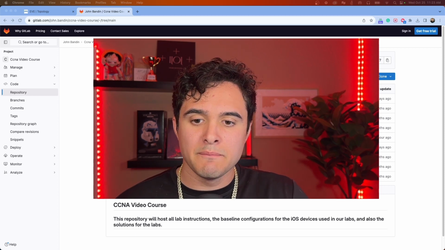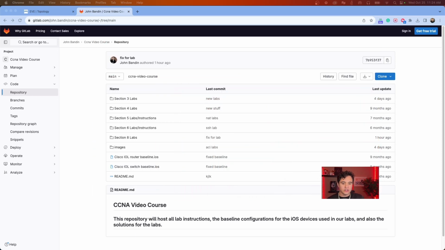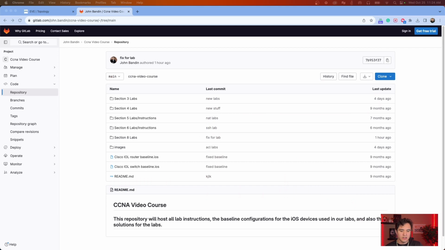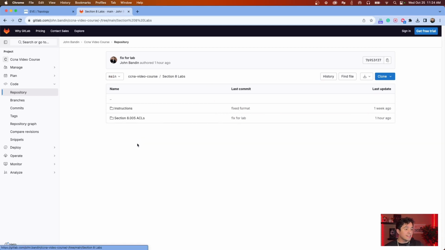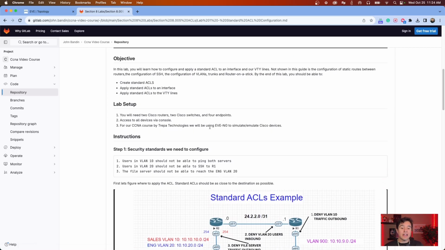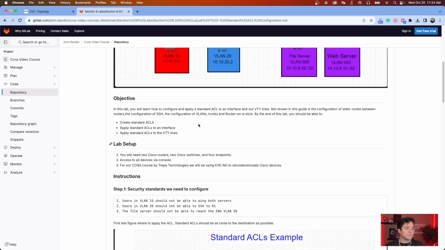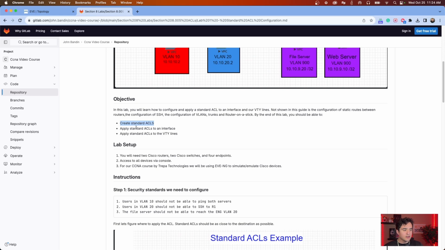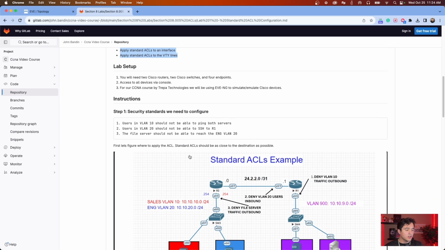So I'm going to make sure that my face isn't taking up the whole screen, just a little bit of the screen, that's all we need. And now, let's go ahead and take a look at our GitLab repo. We're in section 8, and we're going over ACLs. The ACLs we're going to configure right now are standard ACLs, and I'm going to drag this markdown document over to the other monitor you guys can't see, and we're going to go through it. So the objective: create standard ACLs and apply them to interfaces and VTY lines. So we're going to go ahead and do that.